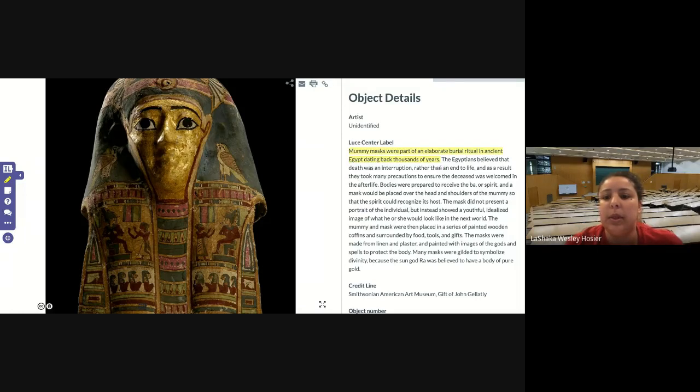So then if I want to add a sticky note and leave a note for my kids and say, the Egyptians believed death was an interruption rather than an end to life. So I highlighted this, insert a sticky note.